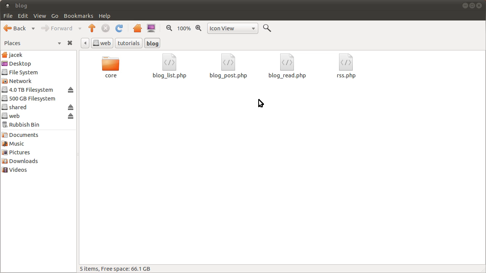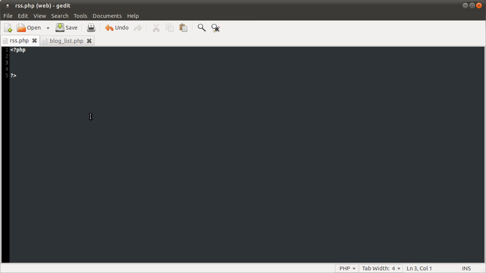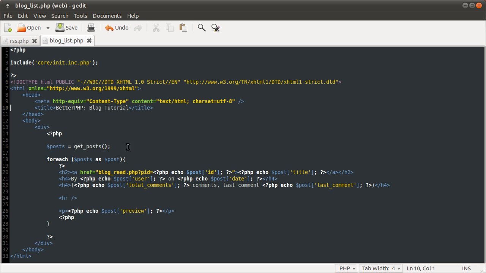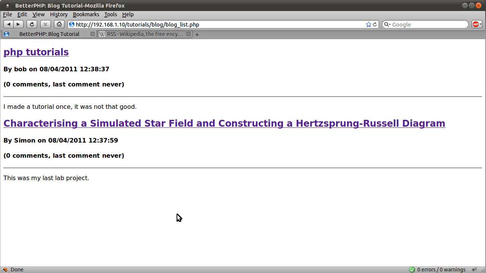The only two files we're going to be editing are this RSS.php, which I've just created, and this blog list, which we created at some point in the last tutorial. I've got both of those open in my editor. The RSS page isn't completely blank, it's got some PHP tags, and blog list is basically the HTML page that we created before. I've got this open here in my browser as well.